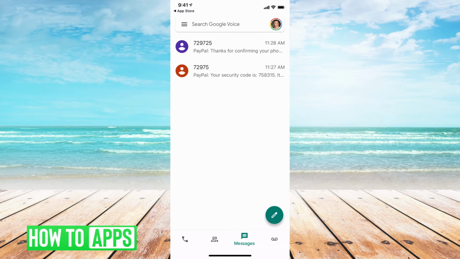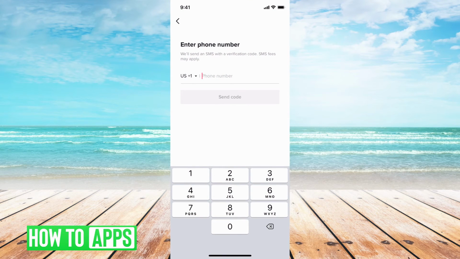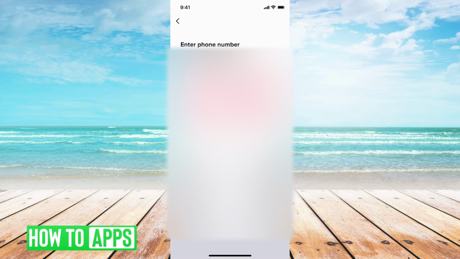Right now it's already generated a phone number for me, and I already went through and set it up. So now I have a separate phone number that I don't need to pay for or anything. And once you have that phone number, you can go through and put it into this app.